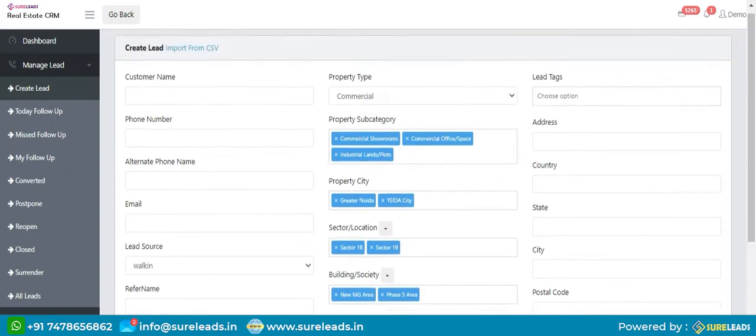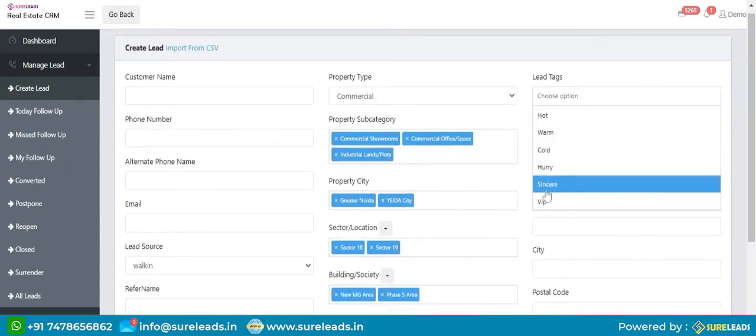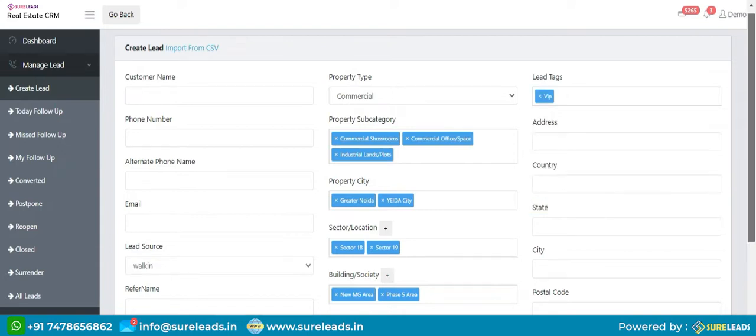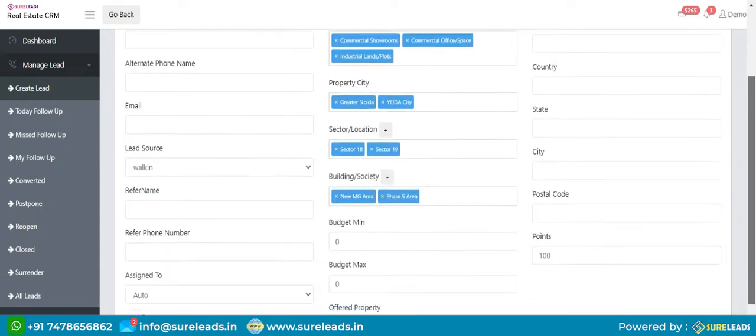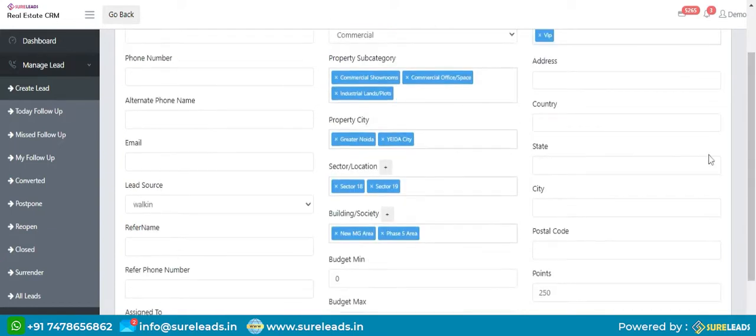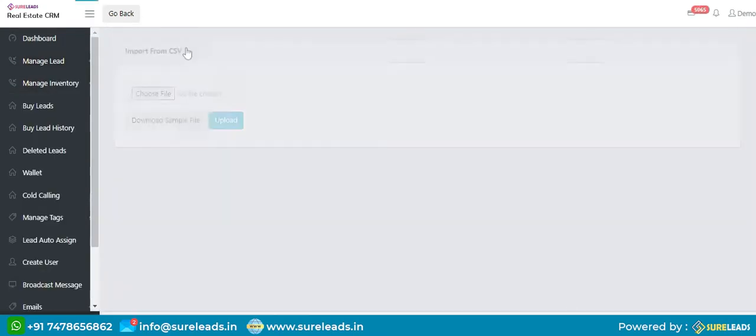And this is the lead tag, what is called hurry or VIP. This is the address, and admin can also assign points. For example, that lead is 250 points. It means that a franchisee can buy this lead by paying 250 points. I will show you further. You can also import leads from an Excel sheet.